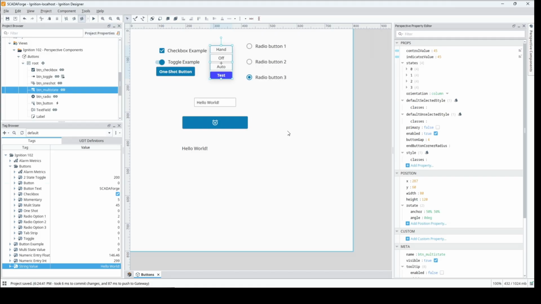So that's a pretty good run through all the button types in Perspective with some basic functionality.